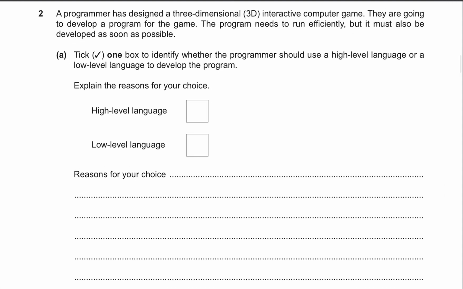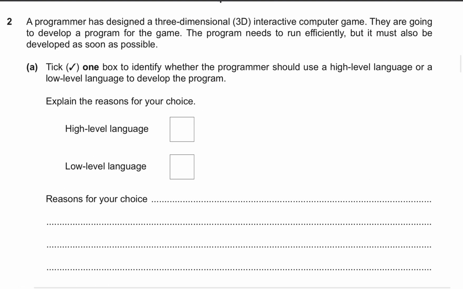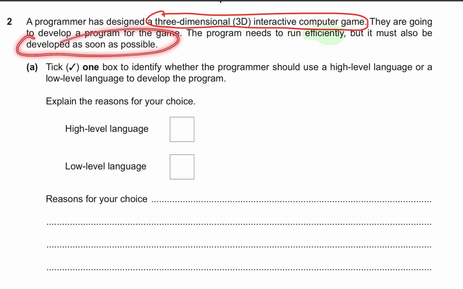A programmer has designed a three-dimensional interactive computer game. First, you need to understand the question. They are going to develop a program for the game. The program needs to run efficiently. It has been mentioned in the question that it needs to run efficiently, but it also must be developed as soon as possible.